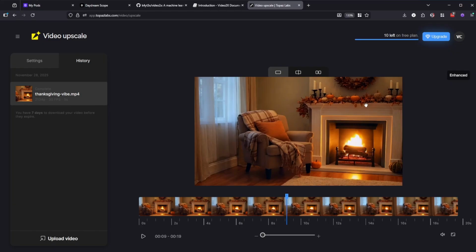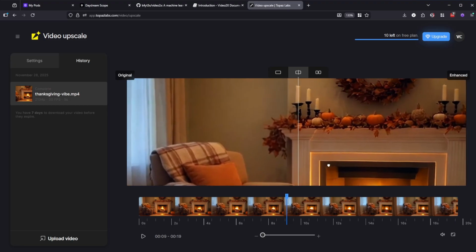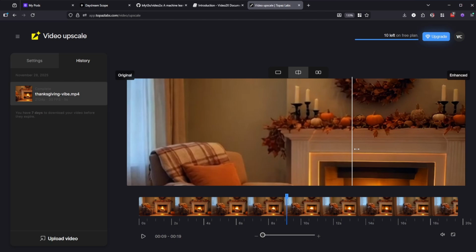source version. But you know what? Let me try and do the following. Let me do the side by side. So the original one is going to be on the left-hand side and the upscaled version is on the right-hand side. And I will see if I can zoom in a little bit. Yeah, obviously I can. And let's see this.